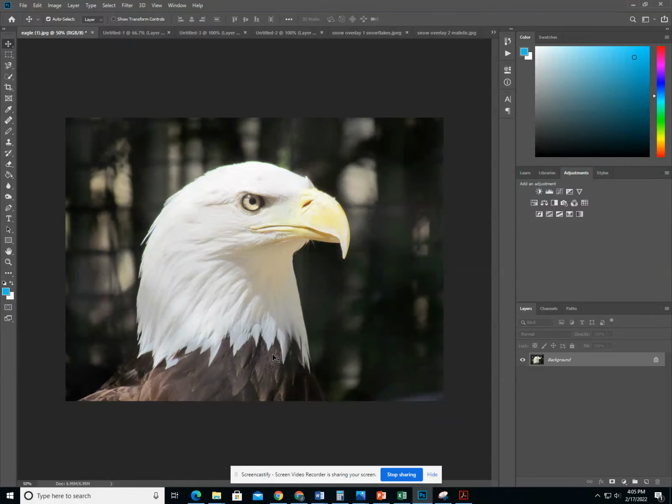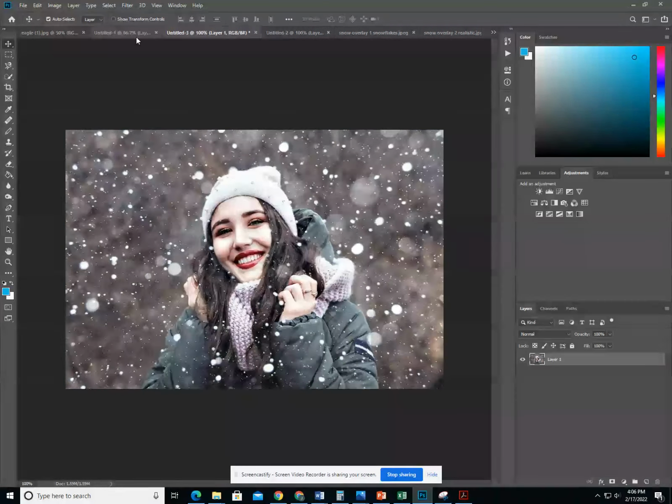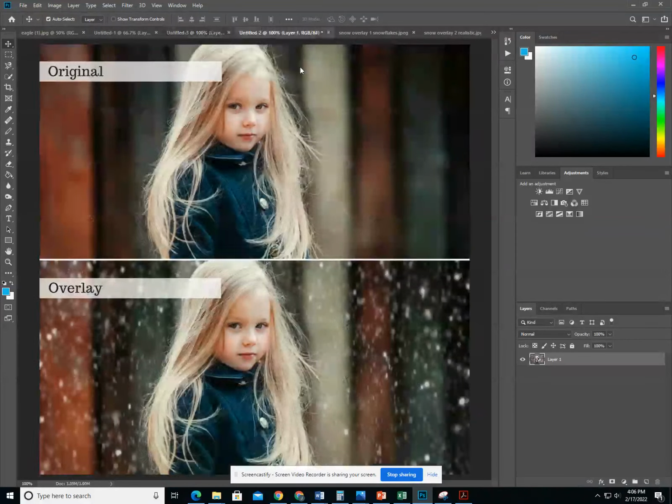These are the Photoshop instructions for a lesson called Snow Overlay. Using this photo of the eagle, we are going to make it look like it is snowing. I see this a lot, especially in outdoor and portrait photography, where your subjects look like they're in the middle of a snowstorm. In some cases it is a real snowstorm, but in most cases it's just a fake overlay.